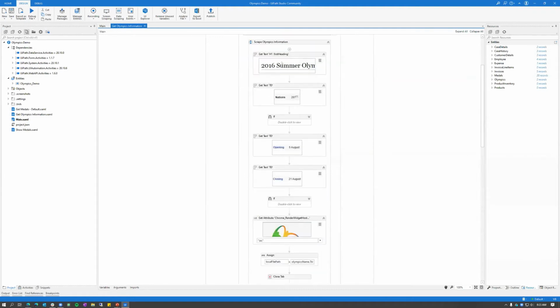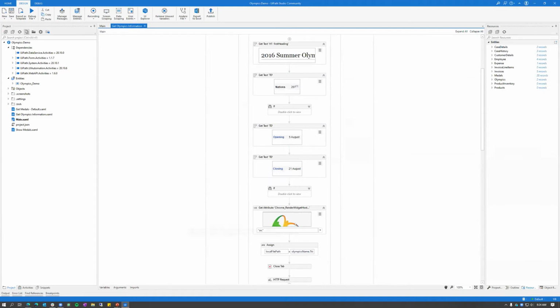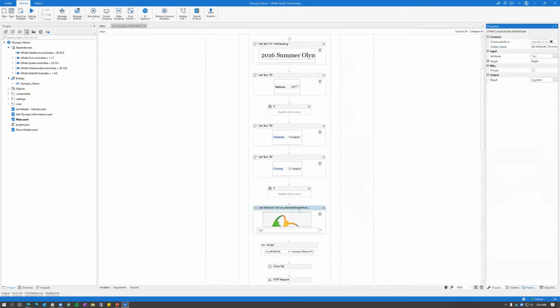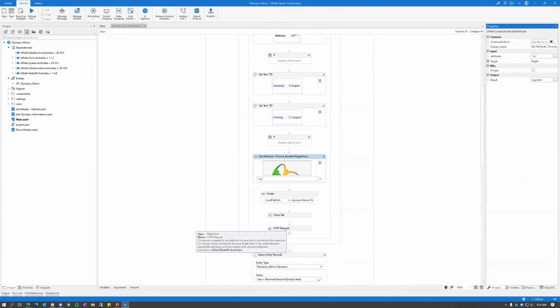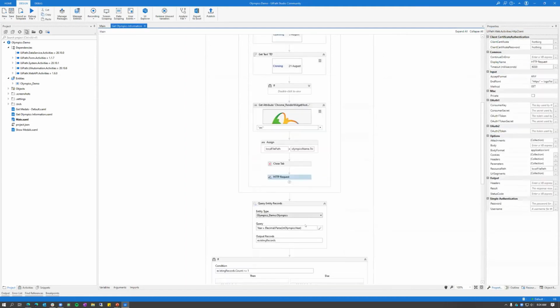But once the URL is open, the things are standard. I scrape the name, I scrape the nation information, I scrape the opening and the closing date. The next thing I do is I actually scrape the location of the logo. If you ask what is the source for the logo which is shown on Wikipedia, then I actually use an HTTP request activity from our UiPath web activities to download it to my local machine.